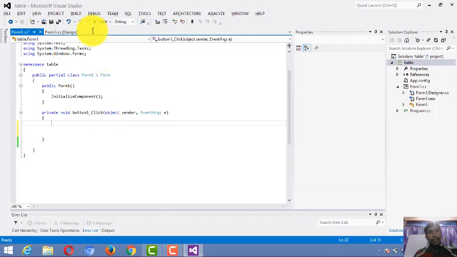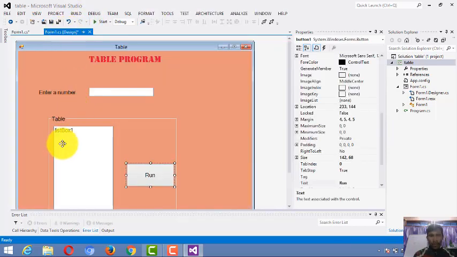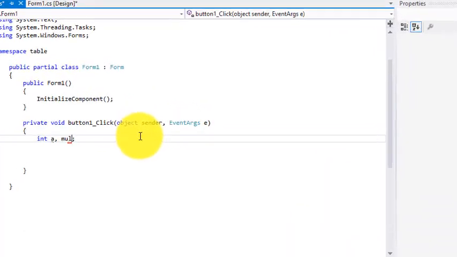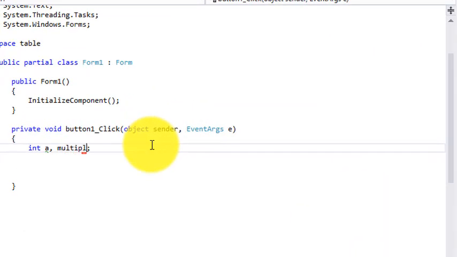But I need the text number here also. The value will be multiplied by a number and a result will come. So I need two more variables, okay, I need two more variables: multiply, or we say this serial number, S number, okay, C number. We can do this also.